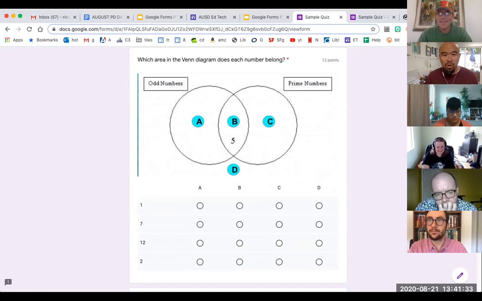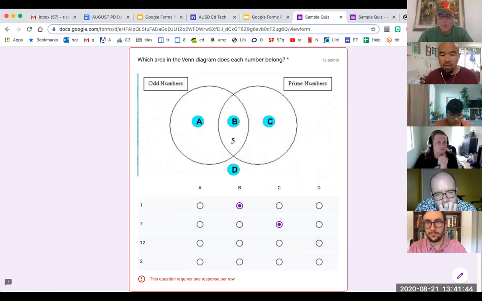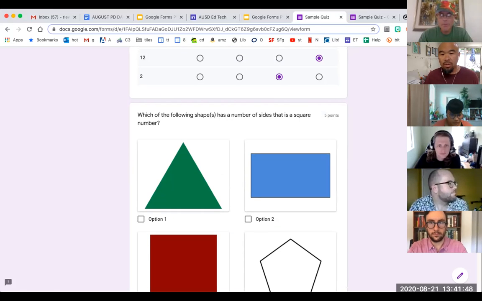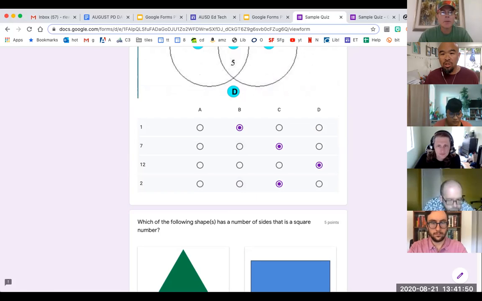This has multiple rows. Which area in the Venn diagram did each number belong? So I've got odd numbers, prime numbers, and a combination of the two, or none of the above. And so they're checking boxes here. Each row requires 1 response. So that one, only 1 response per row.